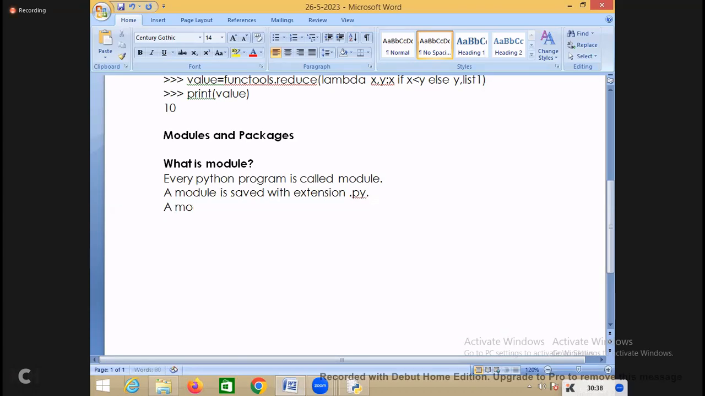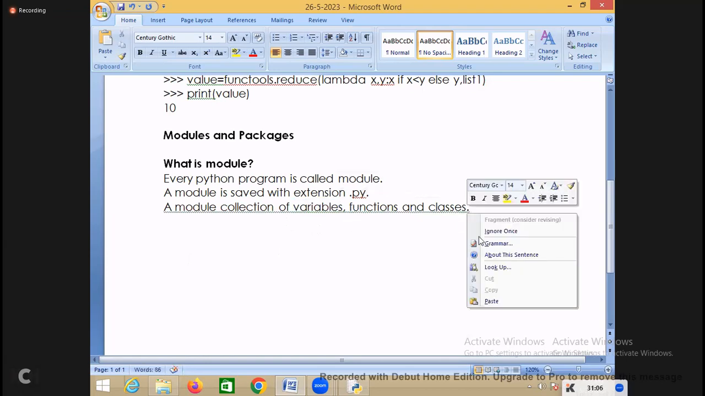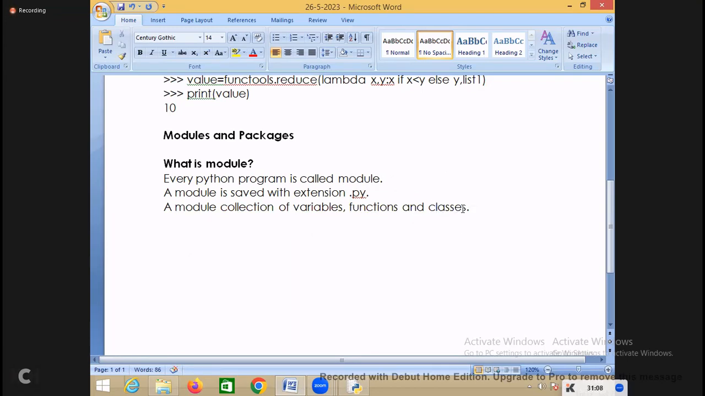A module is a collection of variables, functions, and classes. Classes mean that next, after this, you will learn how to write classes. But a module is a collection of variables, functions, and classes. Okay.